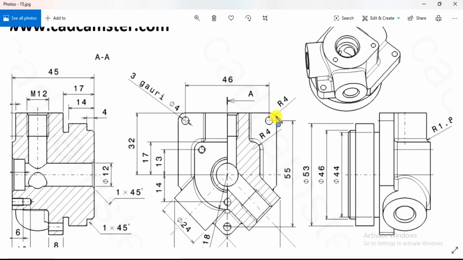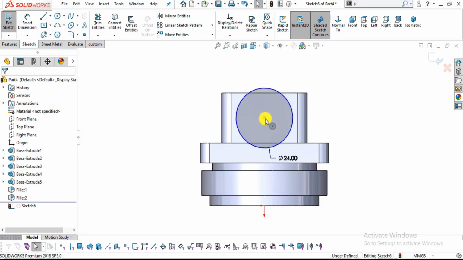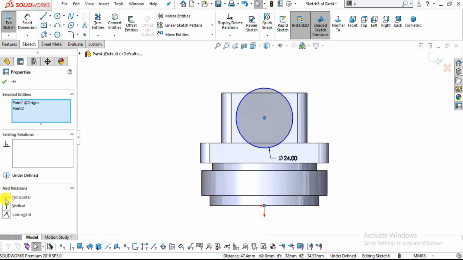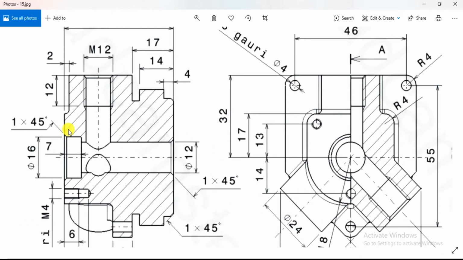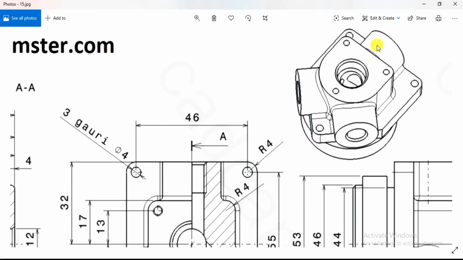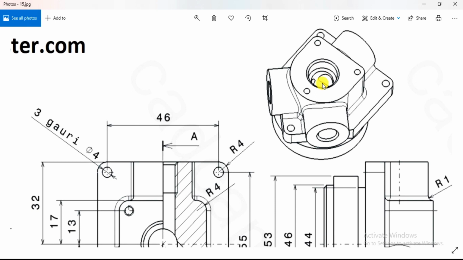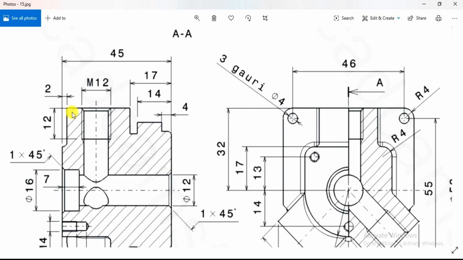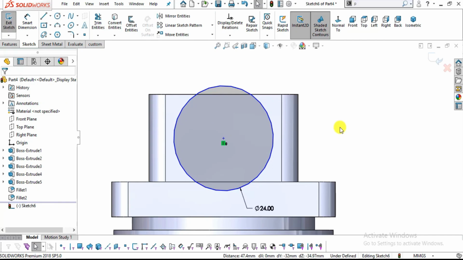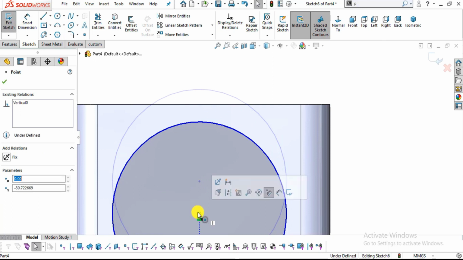Now select this face and sketch. Now select circle command, create a circle like this of dia 24 mm. Now add some constraints, select the center point, control select this origin, make them vertical. Now you can see from this section view, the top surface of the cylinder and the top surface of this boss is 2 mm apart. Means the cylindrical surface is 2 mm below this top surface of this boss.